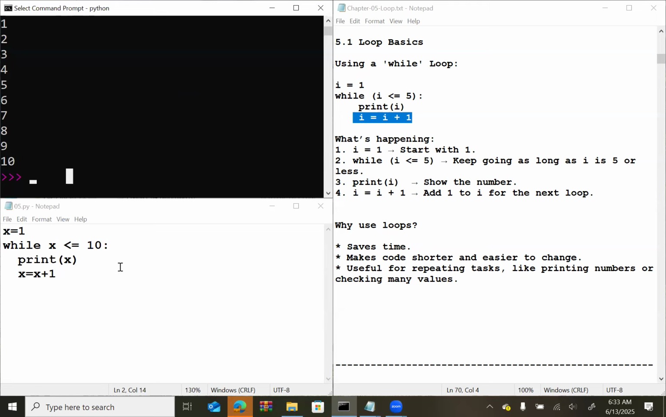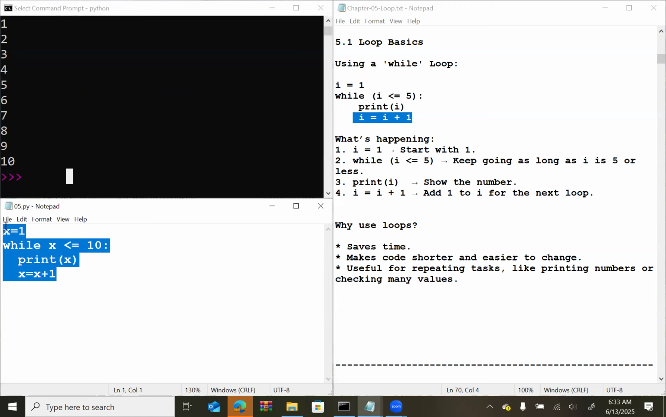So the loop saves time. It makes the code shorter and easier, useful for repeating a task. And keep in mind, the loop is very important. So understanding of the loop is very important. So you have to practice as much as you can.